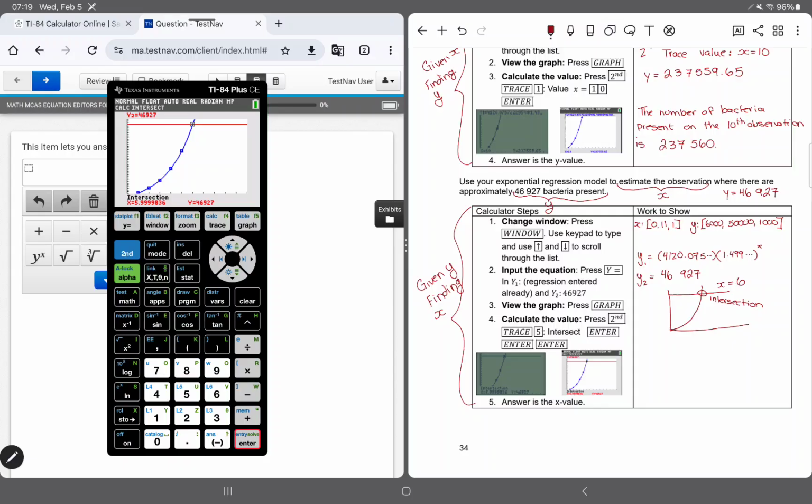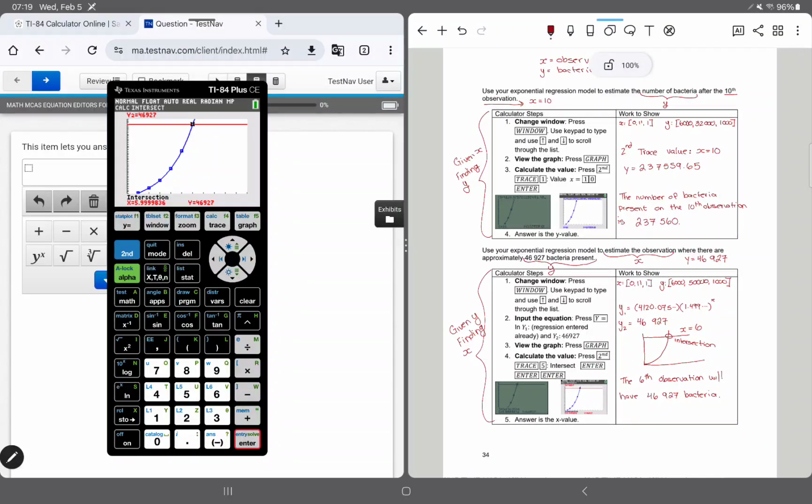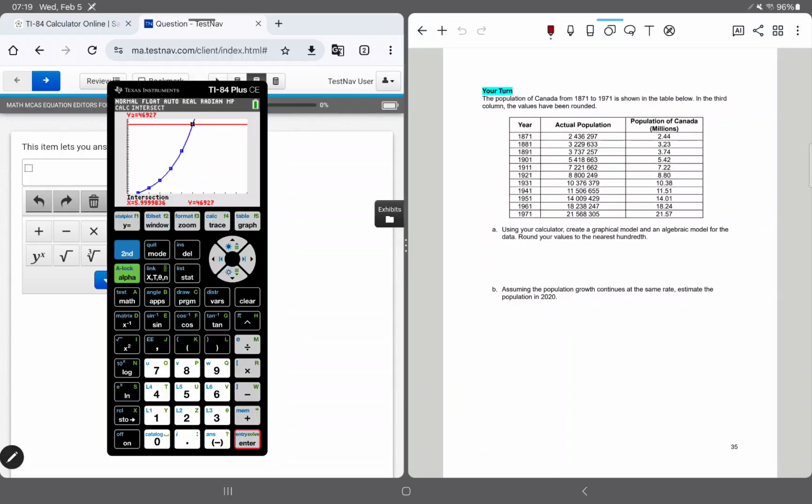Again, this is only part marks. You would have to say the 6th observation will have 46,927 bacteria. And there you have it. Those are the only two types of questions they can ask you for any regression. They give you an x and you're finding a y, or they give you a y and you're finding an x. All right. So here's your turn.